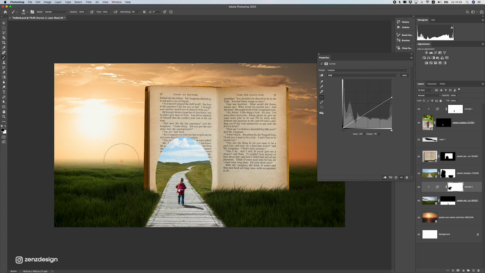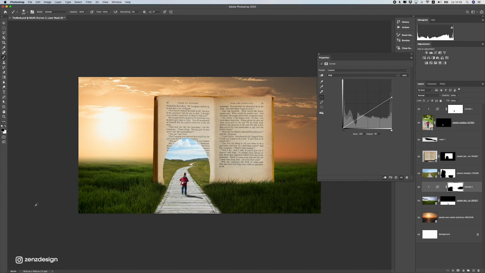We have lighting here, so I want to make sure this will be light. Like that. Maybe also here. But this area here will stay dark because the book is blocking the light from there. Right, so something like this.